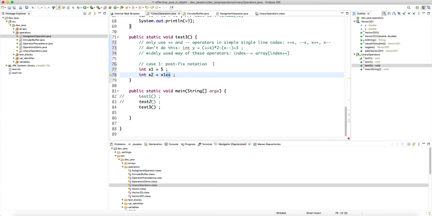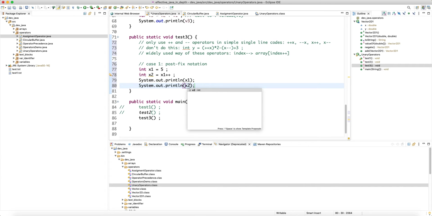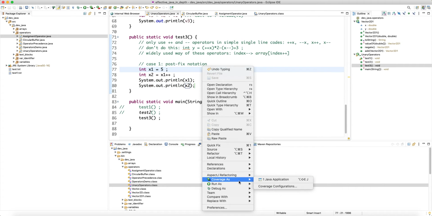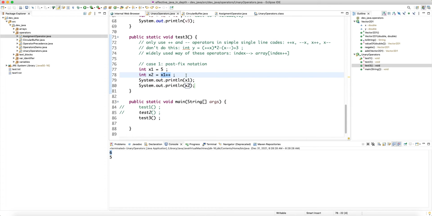Postfix notation has a return type which always returns the previous value of x1 in this case. So this expression gets evaluated, x1 becomes 6, but the return value is the previous value. So this expression returns 5, and x2 becomes 5. So sysout x1, sysout x2. Let's run this. As you can see, x1 becomes 6 because that's the result of evaluating the right hand side. But then the return value of the right hand side is the old value, 5. That's why x2 is 5. You have to be careful about this.